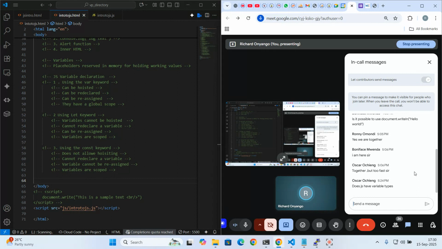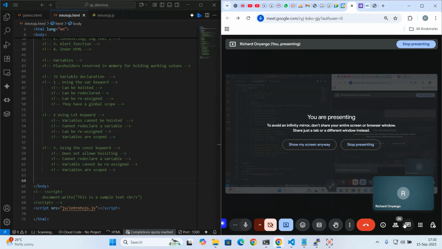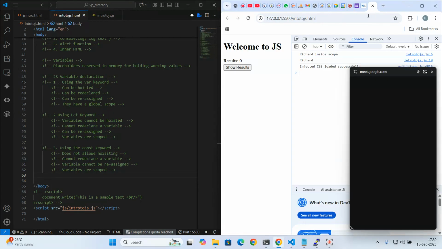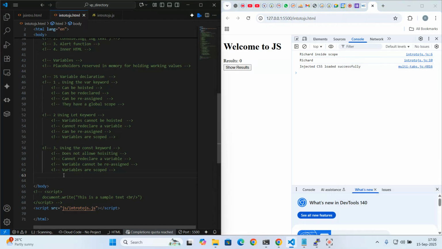Now, Oscar is also asking, do we have variable types in JavaScript? Of course we have, but that's what we want to discuss next. Okay. So if there's no question, let's just go next to what we call data types in JavaScript.